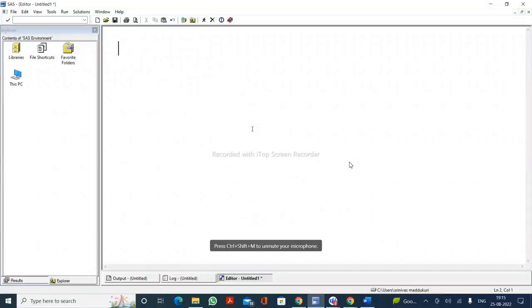In the last class, we have completed utility procedures. And from today onwards, we will discuss reporting and statistical procedures. As part of the reporting procedures, the first reporting procedure that we are going to discuss in today's class is proc print.